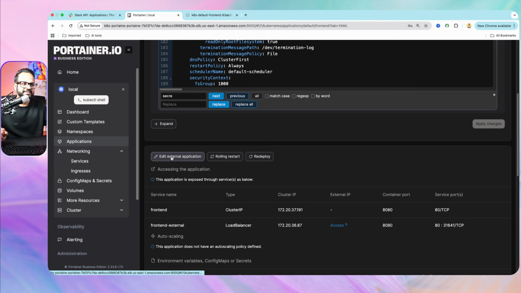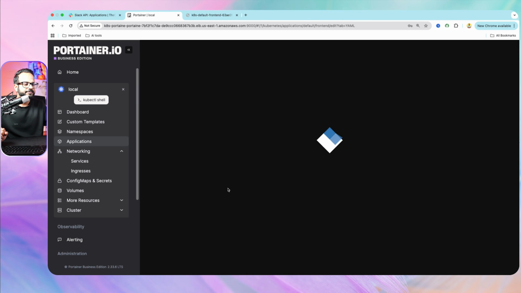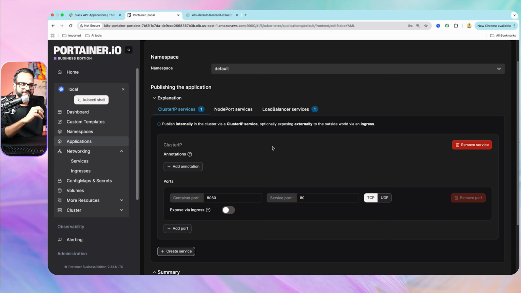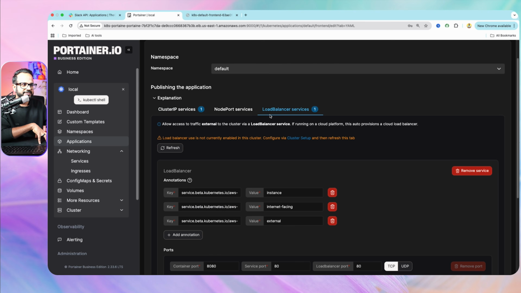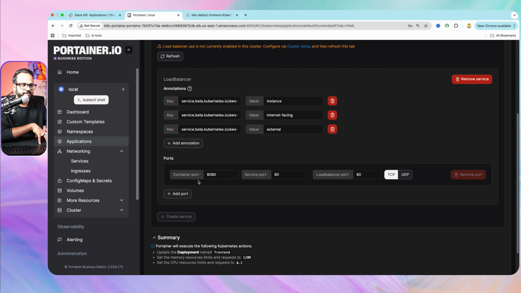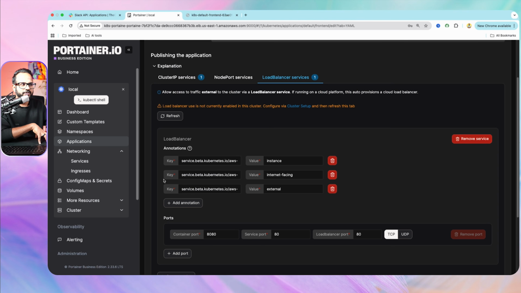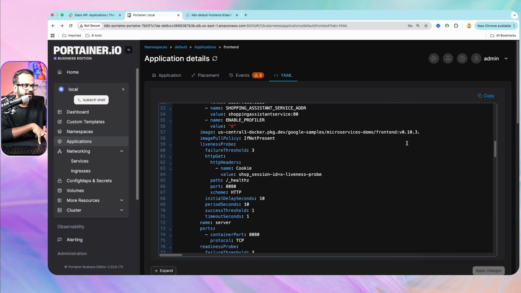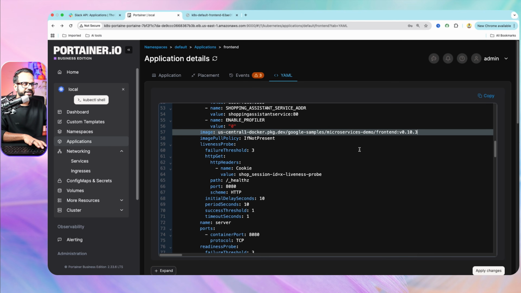Click over here, which says edit external application. When you do edit external application, it will point you to the service, right? We don't want to update any service level details because the application image name is incorrect, right? So let's say if we want to update the load balancer service, you can do that from here, maybe changing the port or the annotation and so on. But we don't want to do that. So you can directly make the change over here in the YAML. Let's go back again and I'm just gonna remove it.